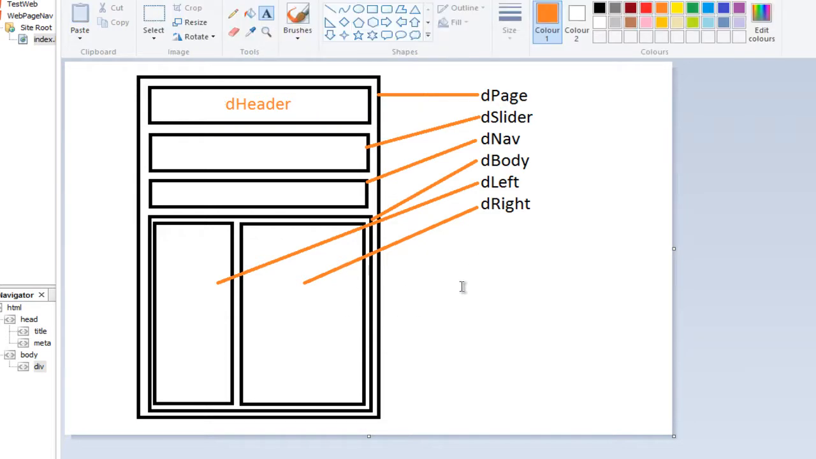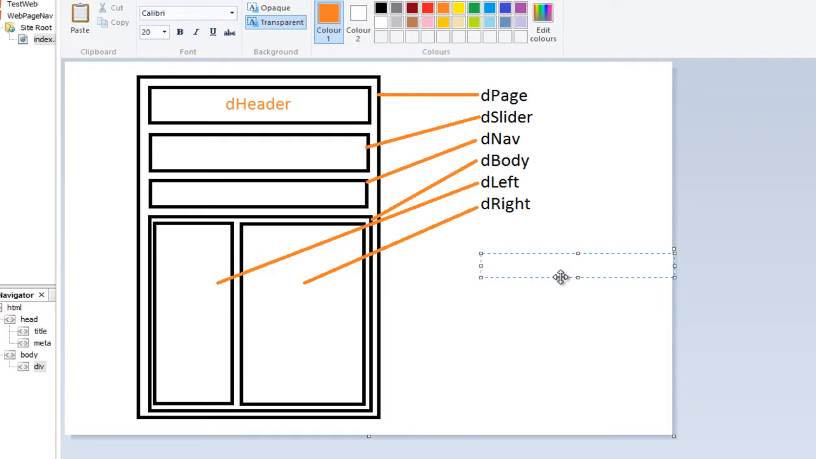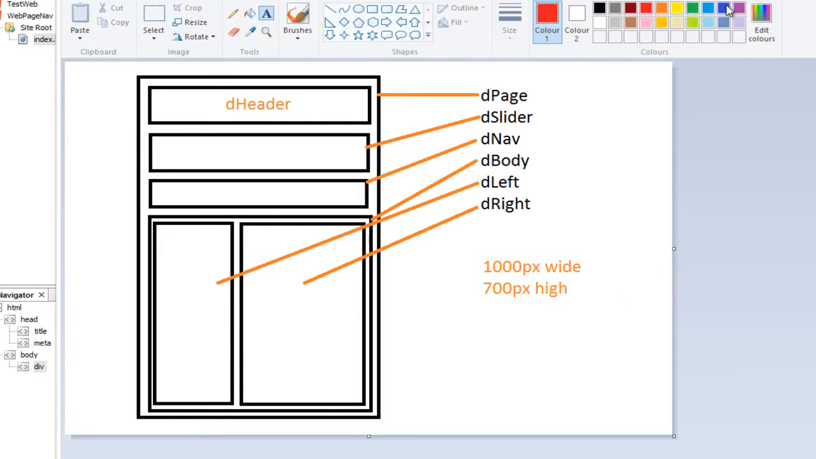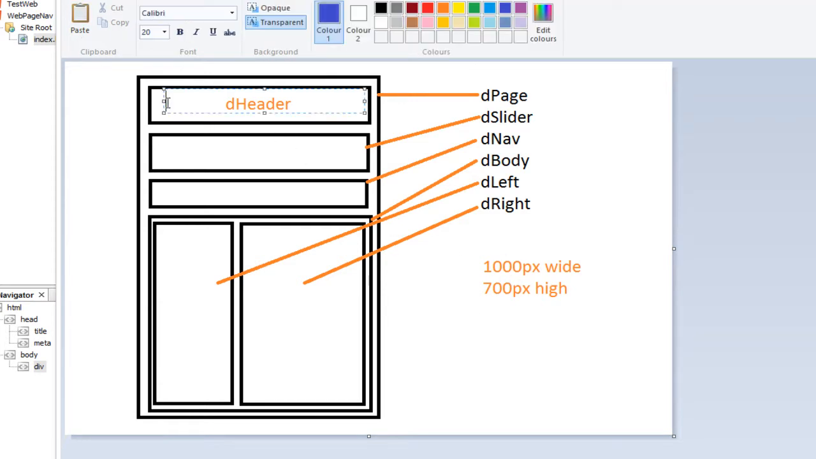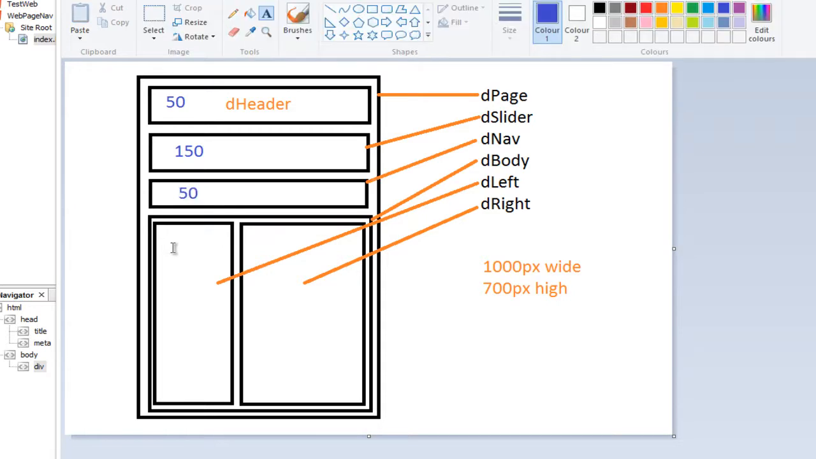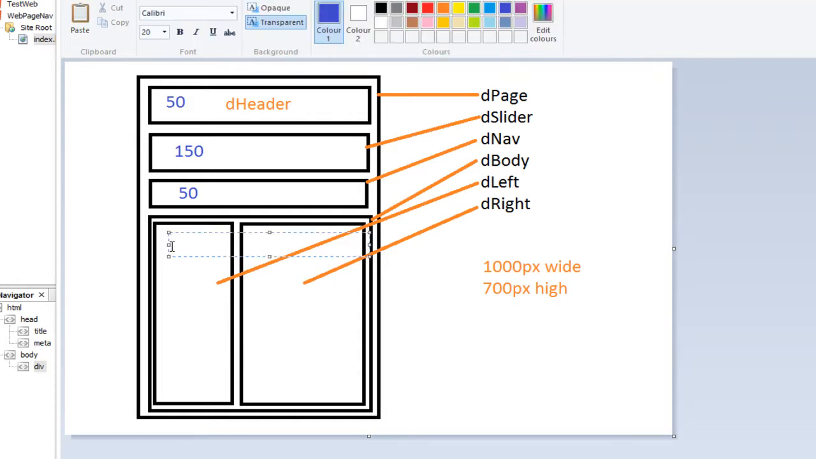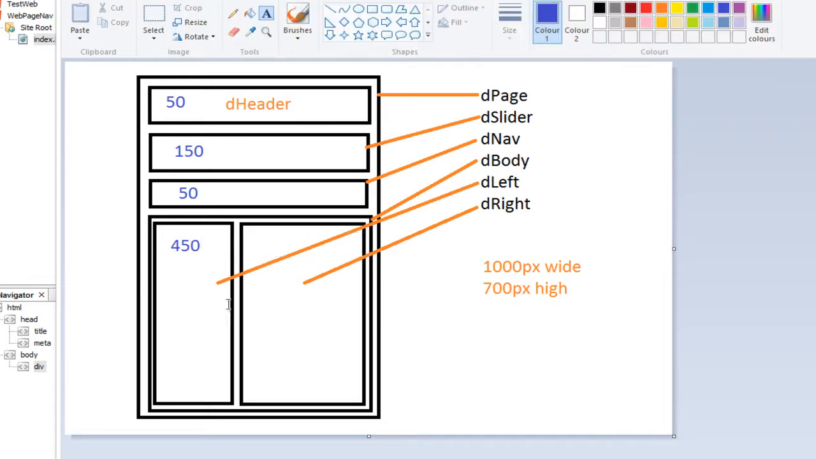Okay, sorry about that. So we're going to make it 1000 pixels wide, and we're going to go with 700 pixels high. The header, let's give it 50, and 50 is up to 200. 50, so that's 250. That leaves me with 450 pixels there. Okay, so let me show you what that is. So that's 50 here, 150 here, 50 here, 450 this way.